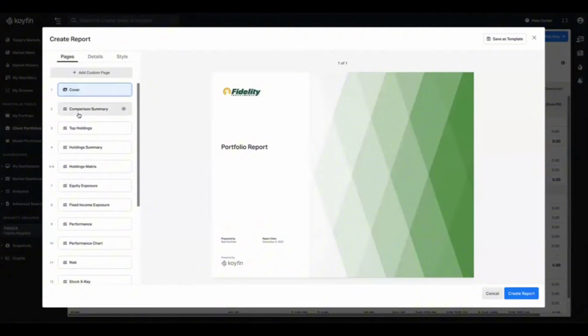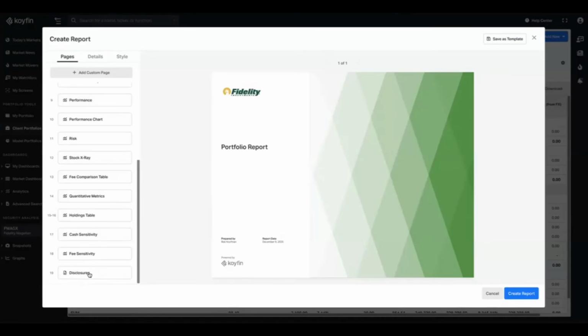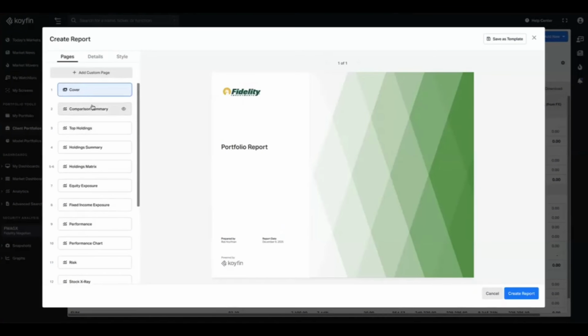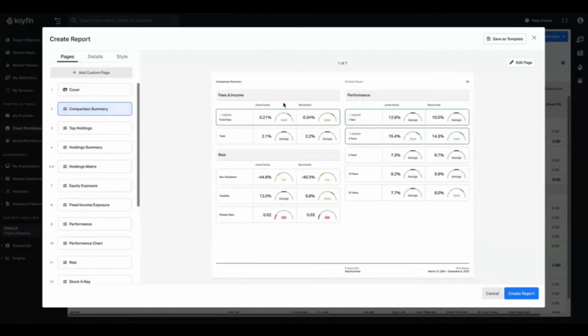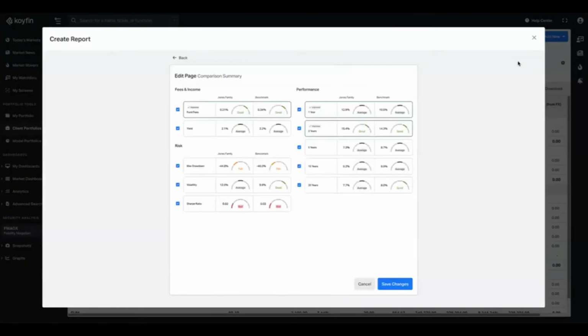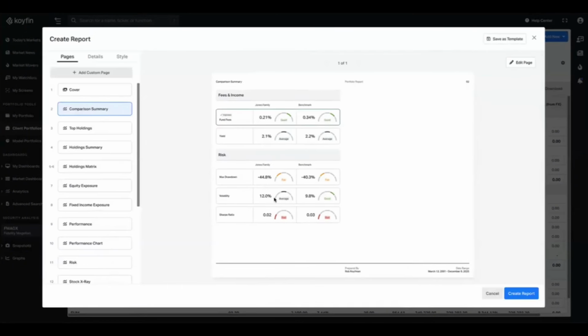And then when I go to the underlying pages, these are all the different underlying pages in my report. And when I go to these pages, I can see what's on this page. A lot of times on these pages, you could edit the pages. So you can, for example, customize. Let's say I didn't want to show performance, like performance might be a compliance issue for some folks. I would uncheck that. And now my report only has the fees and income. And so that's a pretty useful way of customizing the report.